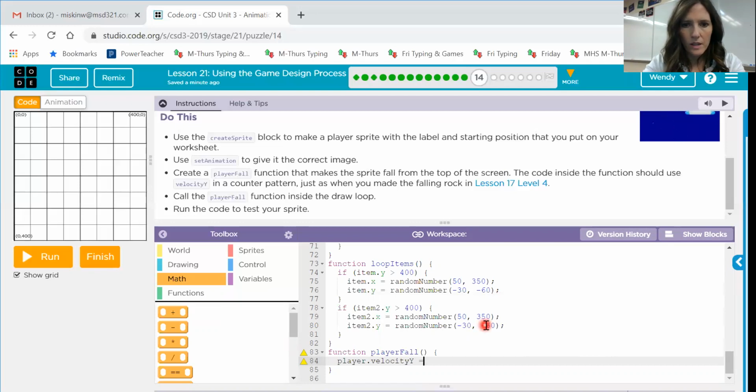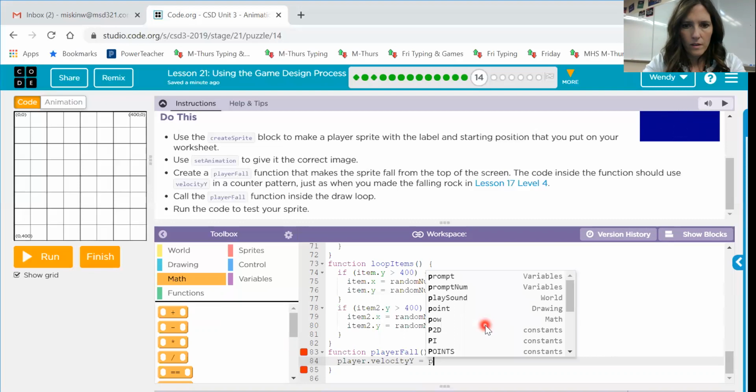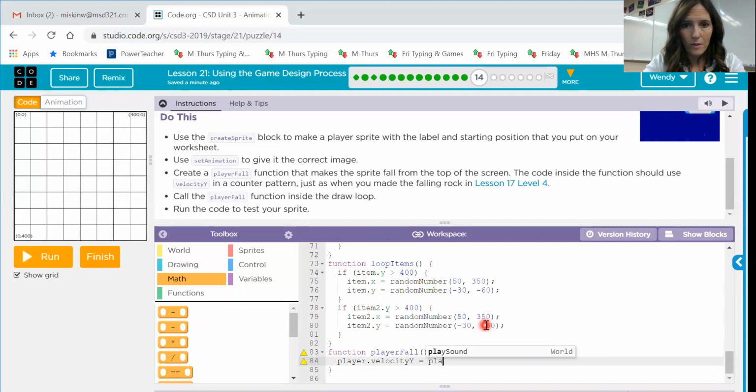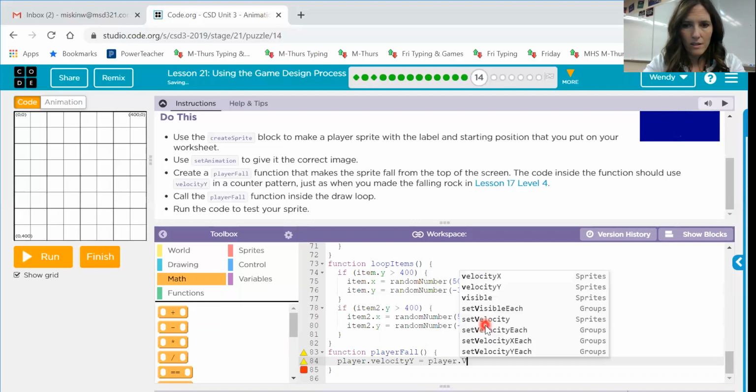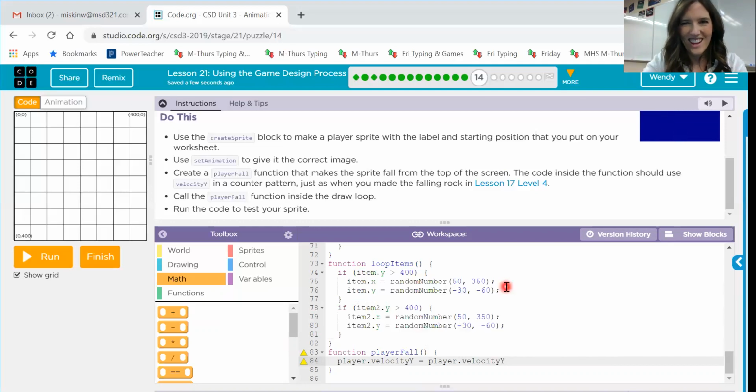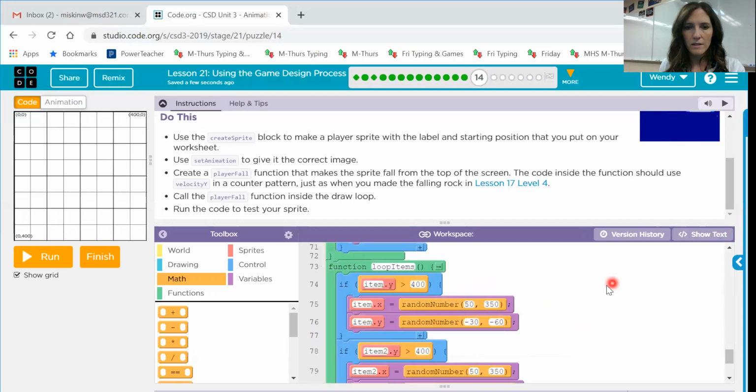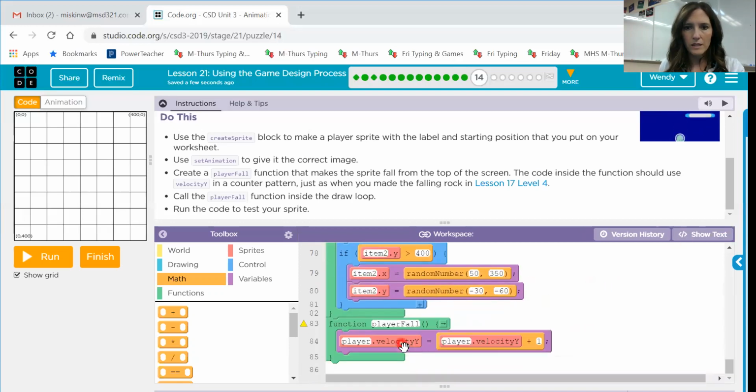Okay, and we want it to be equal to, you're going to use the counter pattern, player dot velocity y less 1. Okay, and then semicolon. All right, so if you ever have issues with code.org not letting you drag blocks in, go ahead and type it in. It may be a little bit more tedious, but now when I go to show blocks, that should show up exactly right.